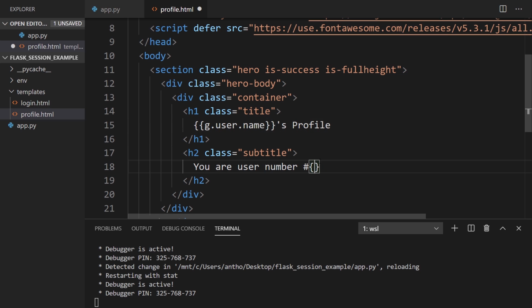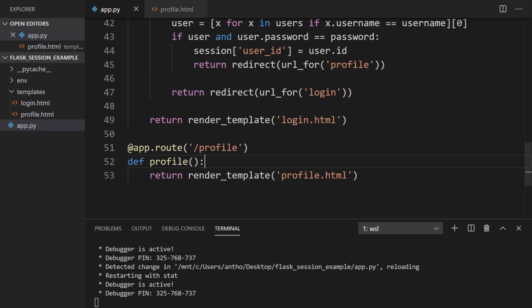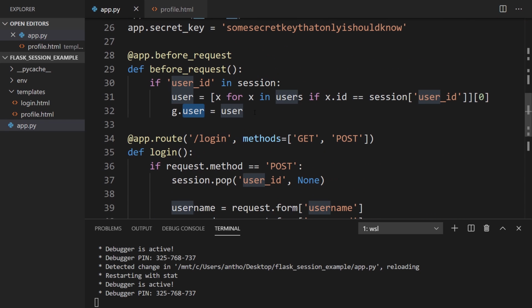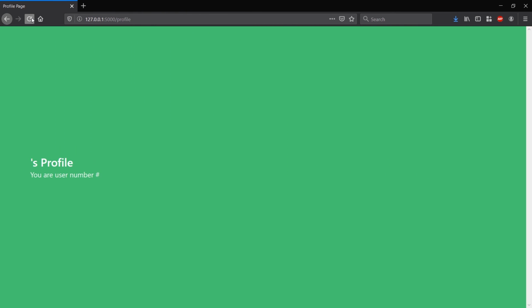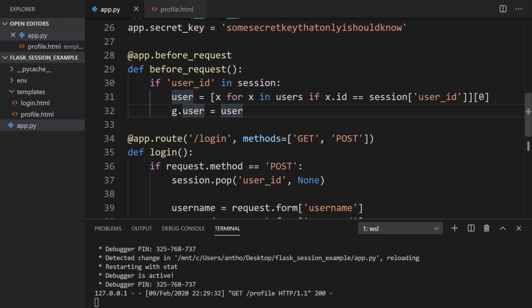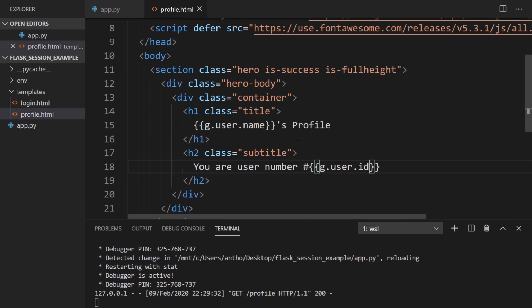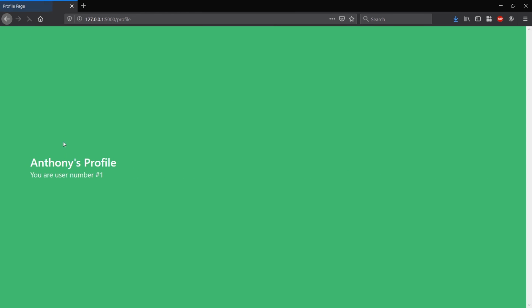So g.user.id, because we put that user object here on g.user. So that's why we can do that. If we take a look now and refresh the profile, we see user number 1 has appeared, but we don't see anything for the name. So if we go back, this should be username, not just name. Now after changing that, if I refresh, we see Anthony's profile.